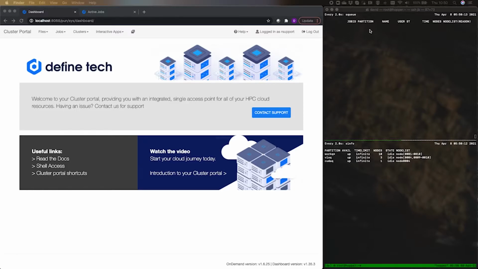On the bottom screen, we have a number of queues configured within the environment. For example, this visualization queue, which is used for the nodes that are accelerated with Quadro GPUs. And on the top screen, we are running the SQ command that shows the jobs that are currently running, and right now we see this is empty.